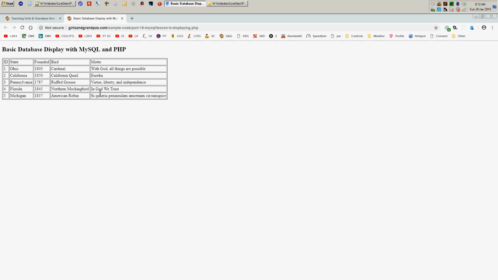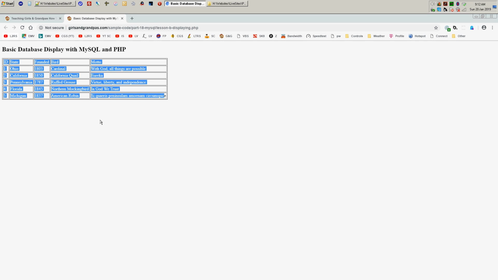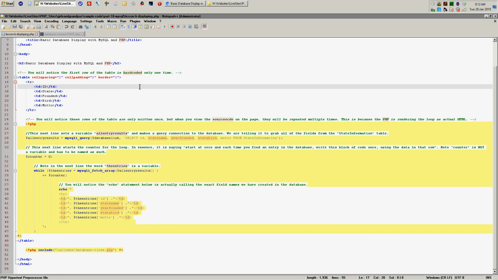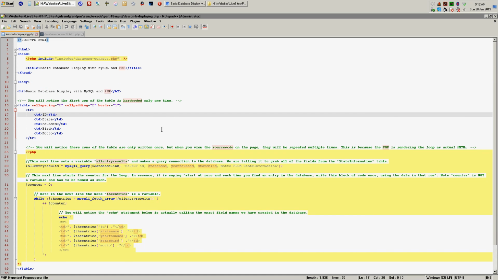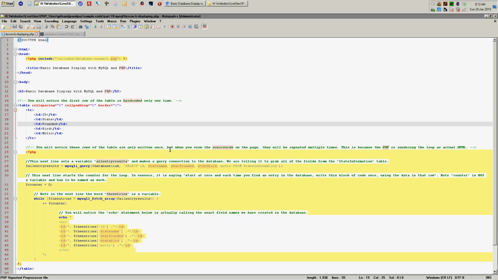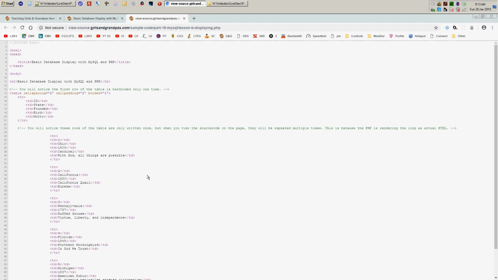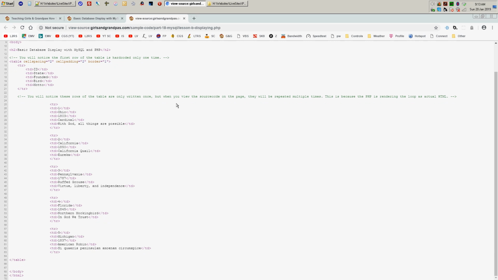So here we go with a very simple web page that just writes out a table and shows the 5 records that are in the database. So let's take a look at the PHP code and see how this actually works. So here is that page when you're coding it in PHP. And actually, let's go back here for a second and view the source. And you'll see it's extremely simple.